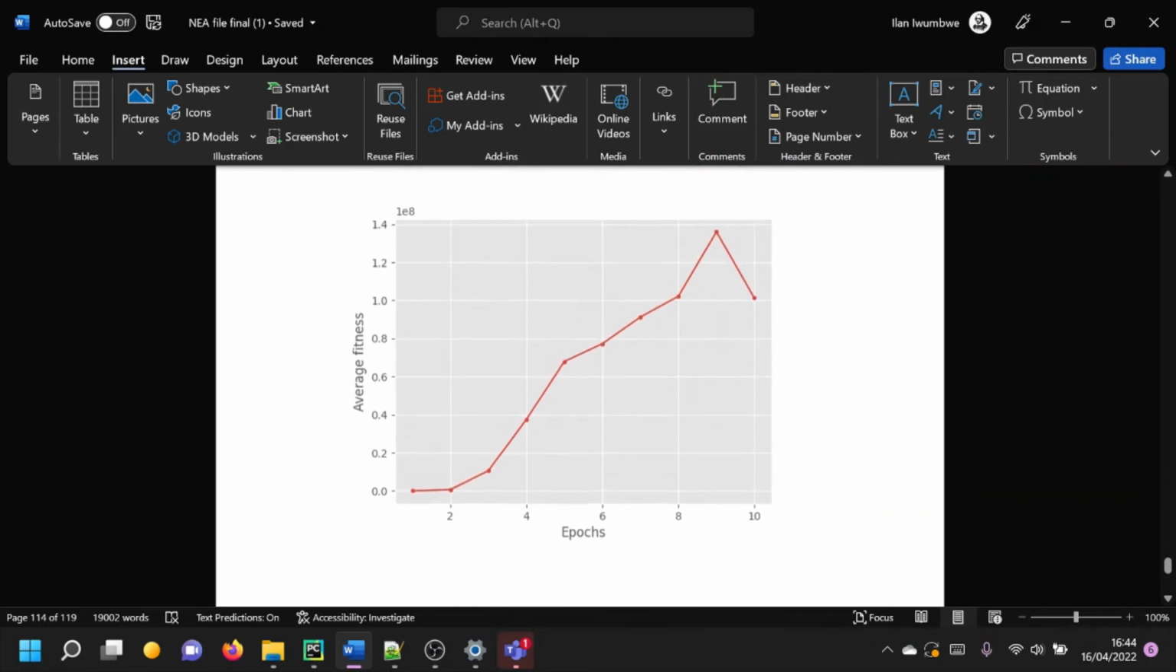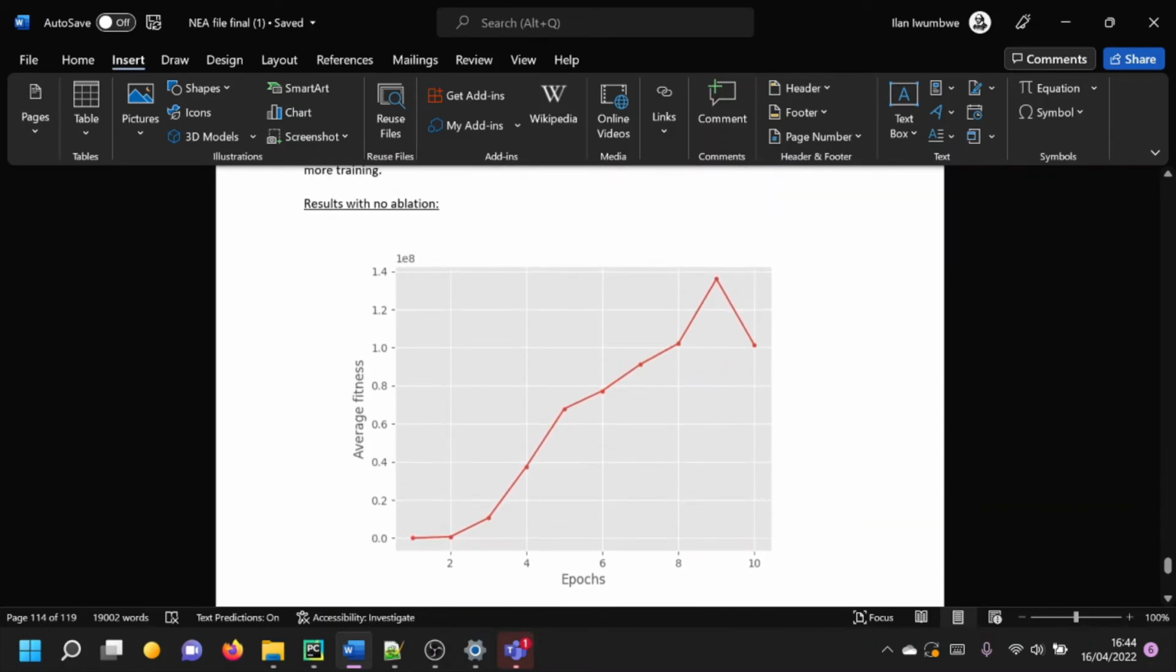Sorry about that. So, first of all, results with no ablation. This graph just shows the average fitness of all genomes against epochs trained over, and we can see a very steep increase in fitness of the genome, hitting a peak at about 1.38, and then dropping. So these fluctuations are common. I think it's due to mutation, because I don't think it's due to the crossover.